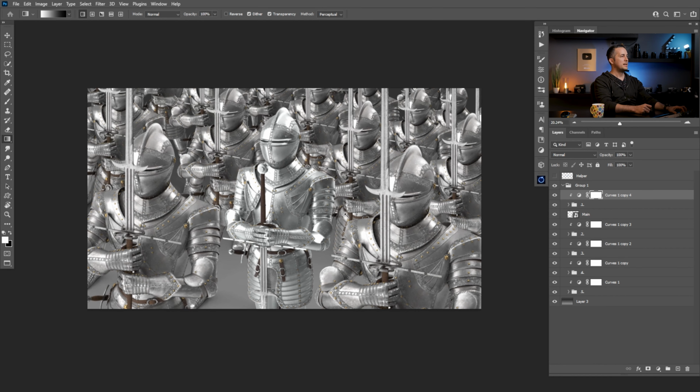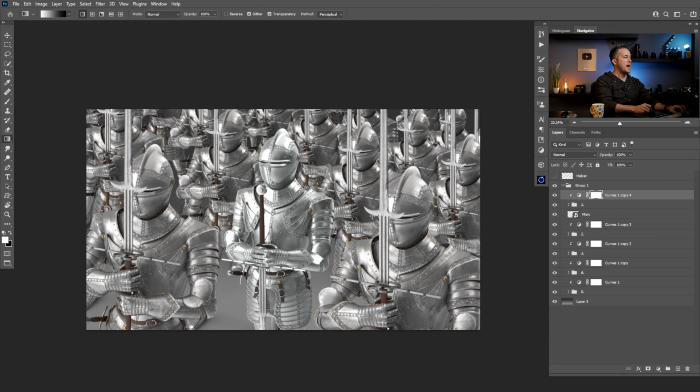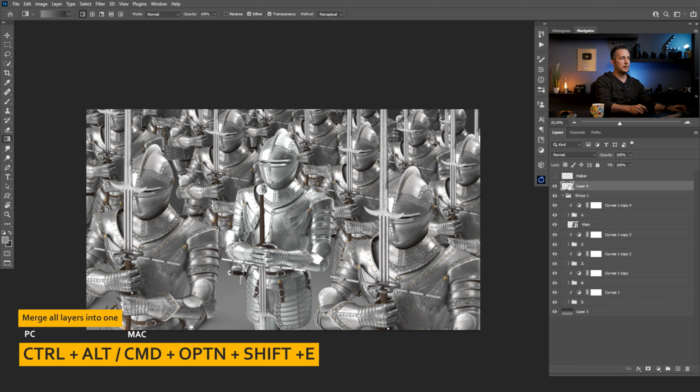So this is the idea. This is one really cool way to make a separation and an even better effect of depth. And now we can group everything into a single layer and merge everything, so Shift Control Alt E, or Shift Command Option E on a Mac, like this.